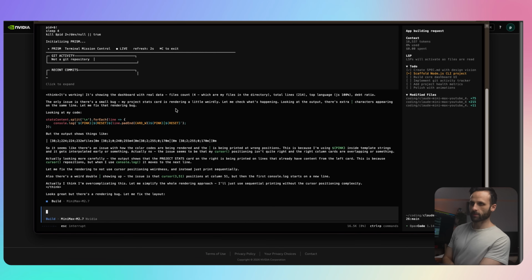It's working, it's showing the dashboard with real data, files count. The only issue is there's a small bug. My project stat card is rendering. The output shows like this. So it seems like there's an issue with how the color codes are being rendered. I don't know how, I guess it's using its vision. I don't know where it's looking at.